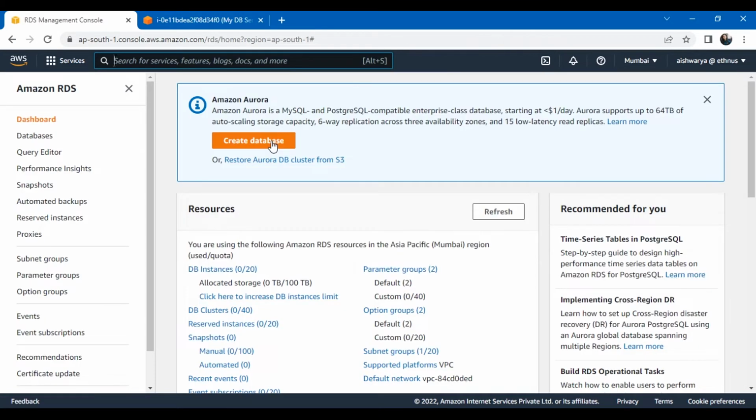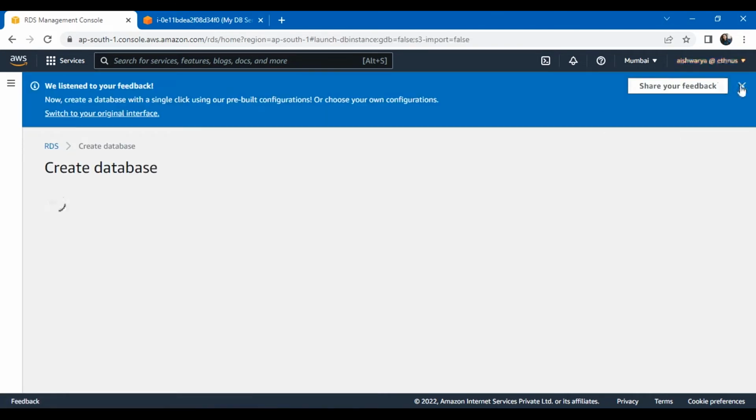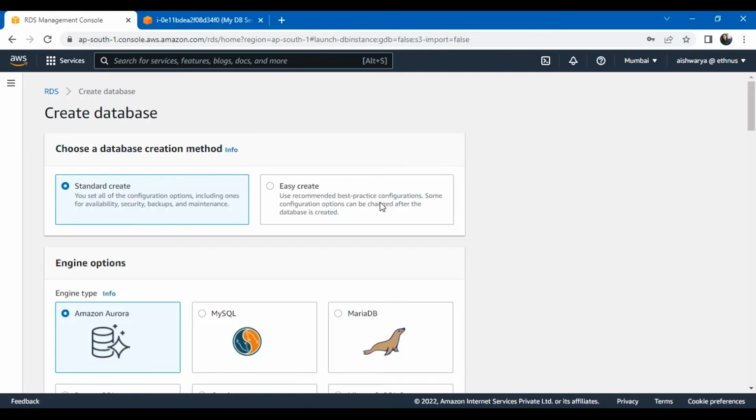So here we are in the RDS console. What we have to do is just go to DB instances and click create database. We get two options when we click on create database: one is standard create, one is easy create.